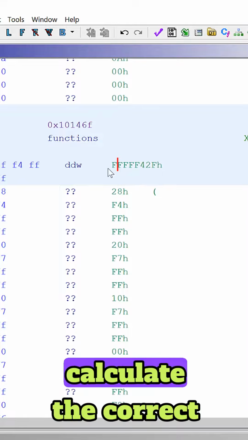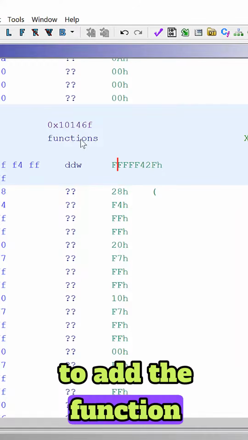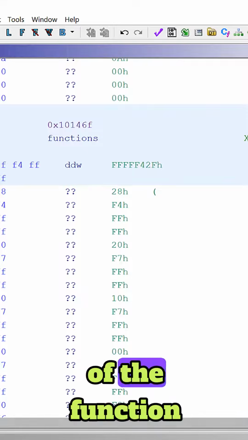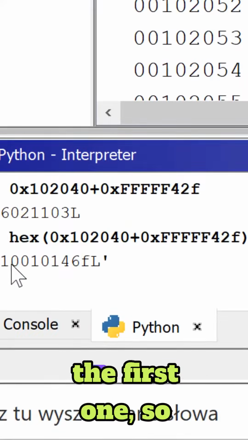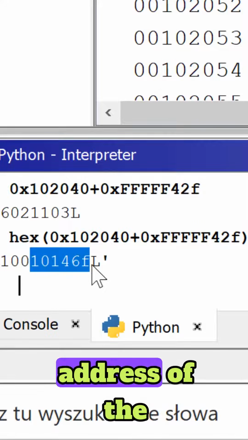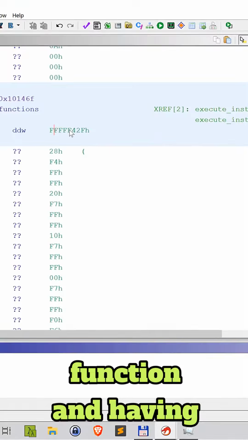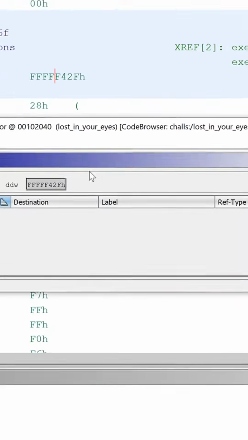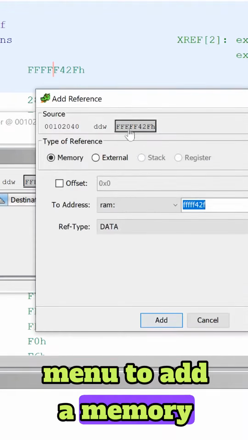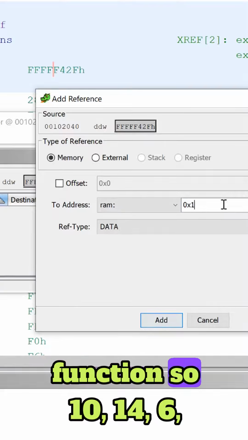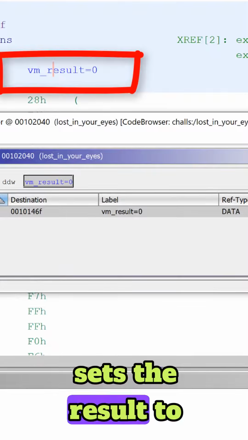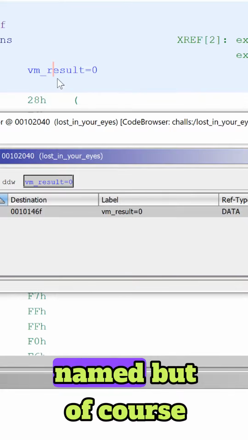To calculate the correct address we would have to add the function address, so 10, 20, 40 with this offset, and we'll get an address of the function which is here. We would have to just cut the first one, so that would be the address of the function. And having that, we could use the reference menu to add a memory reference to the function, so 10 14 6f, and basically we can see, okay, this is the method that sets the result to 0, as I already have those methods named.